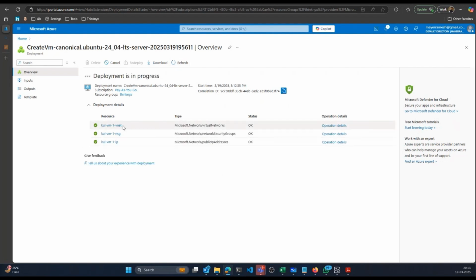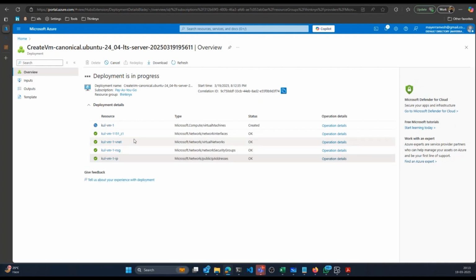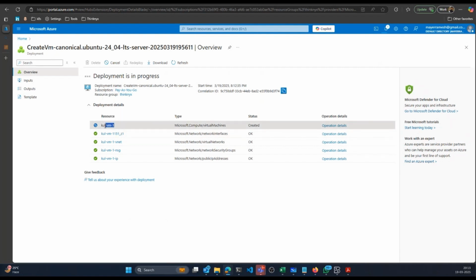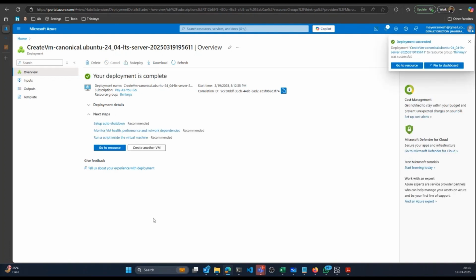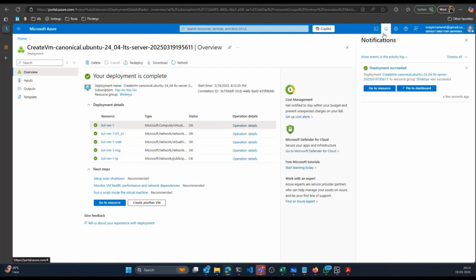Here, can you see? Network got created, security group got created, IP got configured or reserved. Same way, other resources will also get created. This is your network interface. And now you have a VM created or under creation. So my resources got created. If I go here, now this resource got created. They are recommending what else I can do.